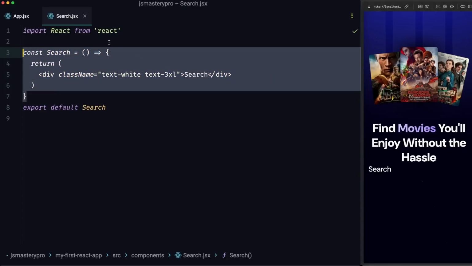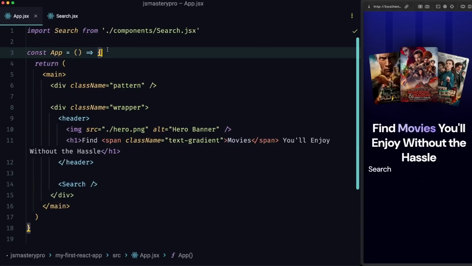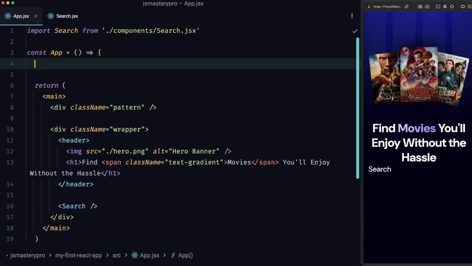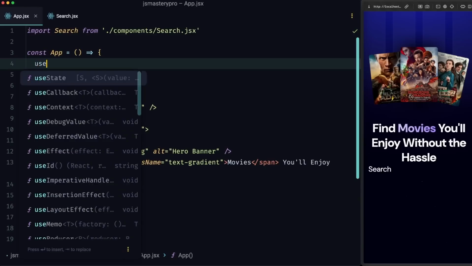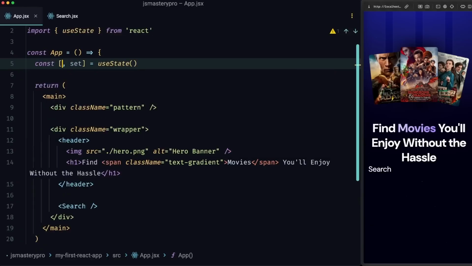So what we have to do instead is create a new state within the main application, and then we'll pass it as a prop to search. Let me show you how to do that. We can use the useState snippet, and let's call it searchTerm, setSearchTerm, and by default, we can set it to an empty string.